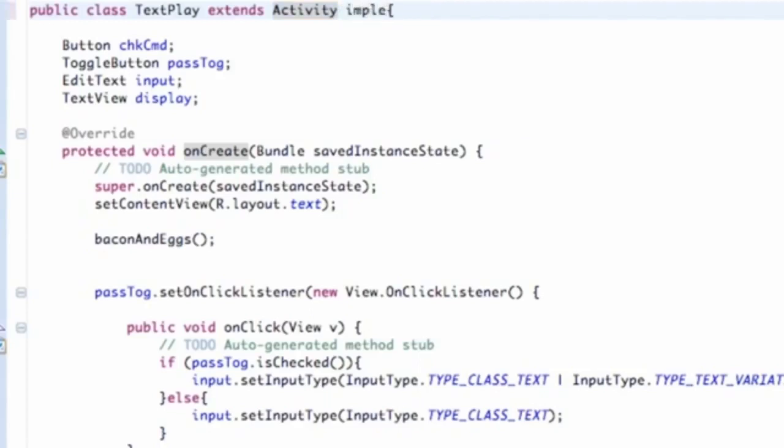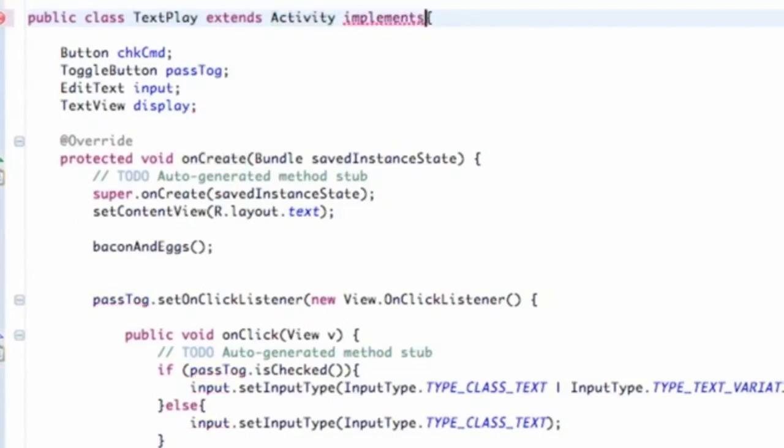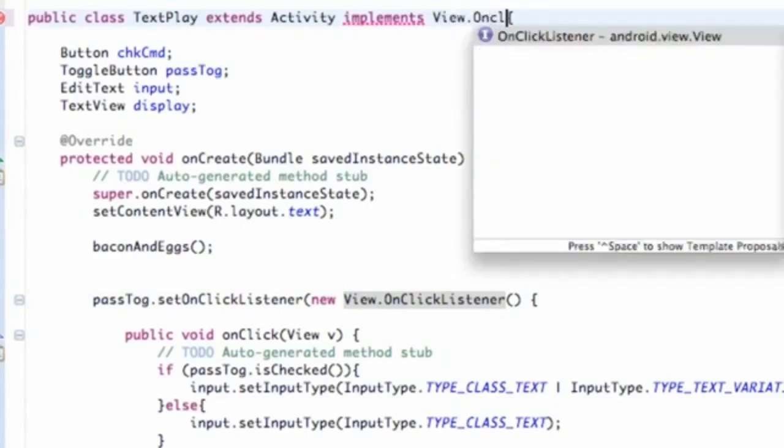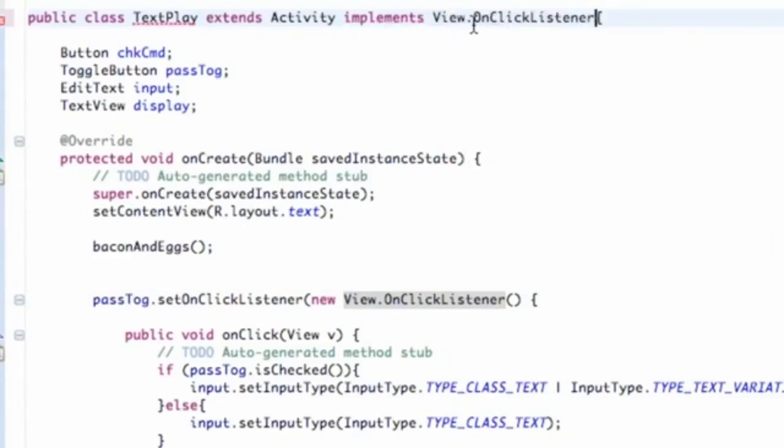So we're going to say implements, and then you say the class that we're going to implement. Again, we're going to implement the View.OnClickListener class, so we can use the method from that class. There we go. And it's giving us an error because anytime we implement something, we have to use all of the methods from that class. When we extend something, we can use the methods from that class, but when we implement, we have to. So that's why it's giving us an error.